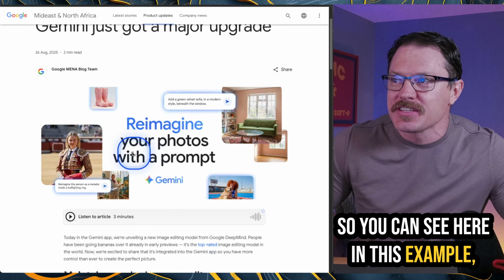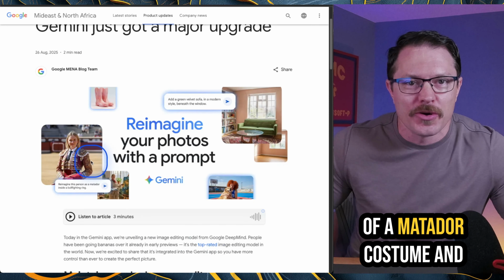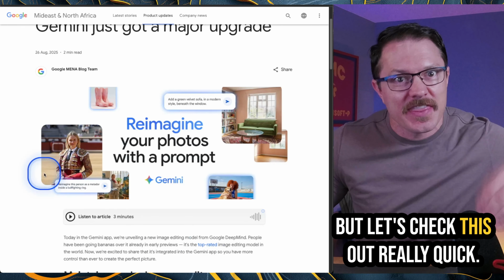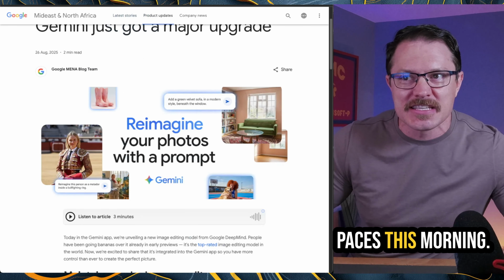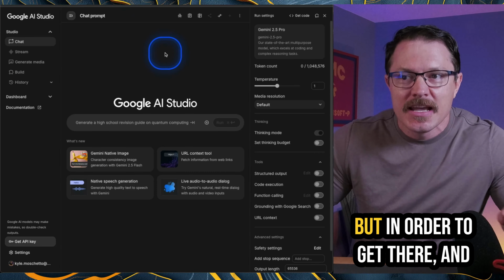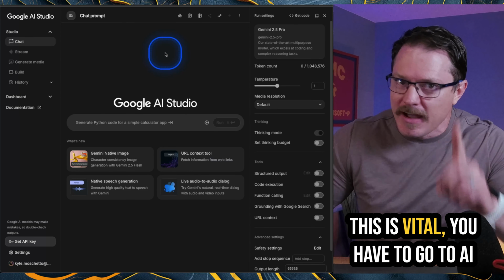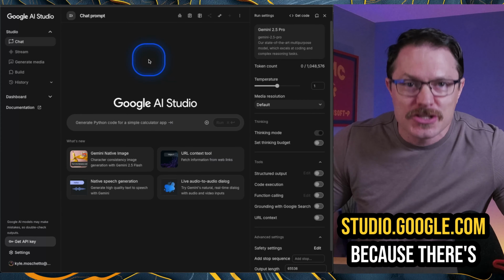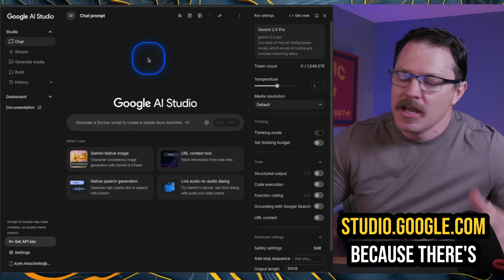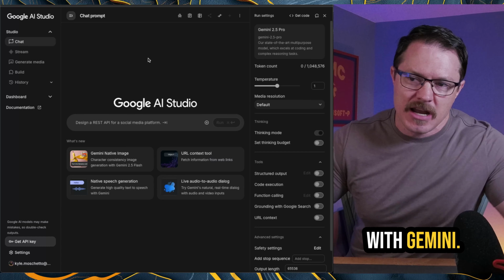You can see here in this example, they've put a woman inside of a matador costume and things like that. But let's check this out really quick. I wanted to run this through its paces this morning because the interface is pretty simple. But in order to get there, and this is vital, you have to go to aistudio.google.com because there's always way too many interfaces with Gemini, but hear me out.